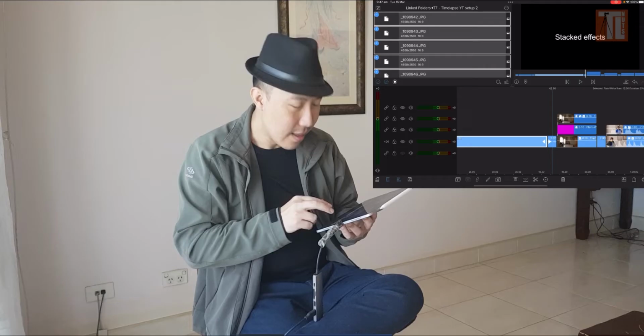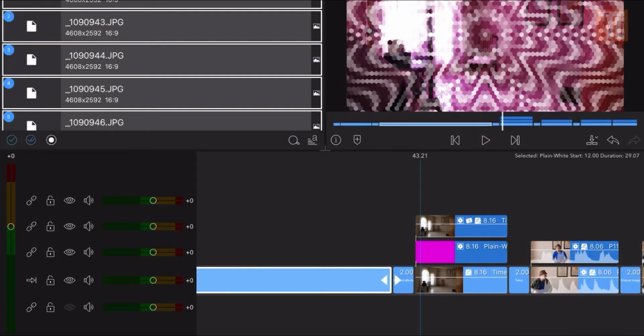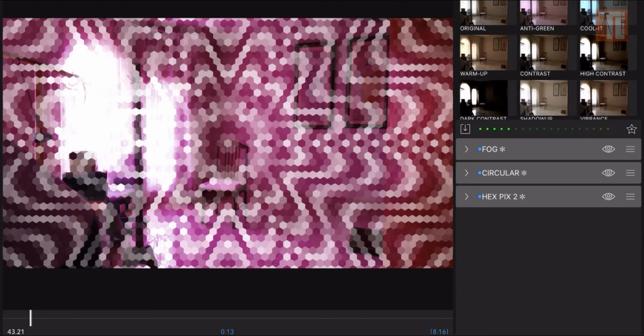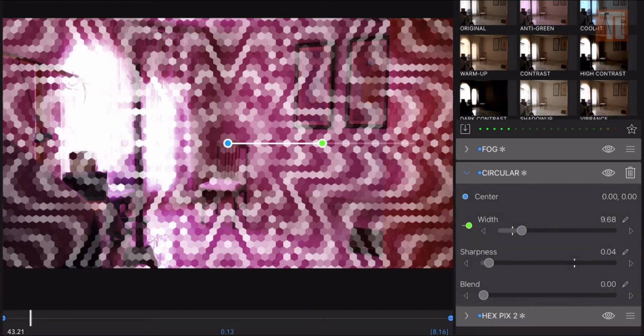Now number 3 is what I call stack effects. Let me show you. Right now I have around 2 or 3 effects in one place. How I do that is basically, let me go to your color and effects. Now I have a fog, I have a circular, I have a pixie pitch, number 2.